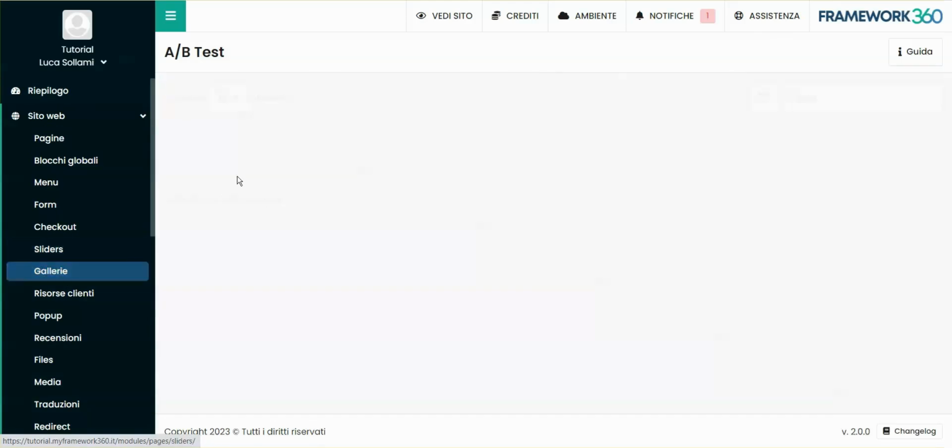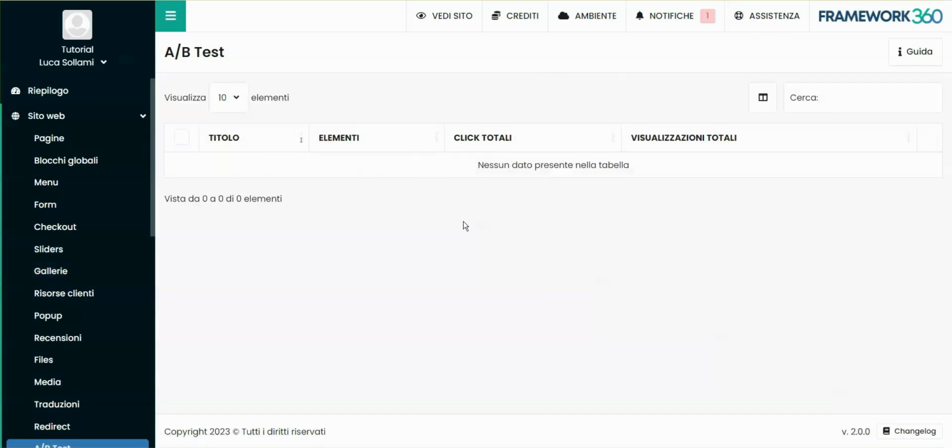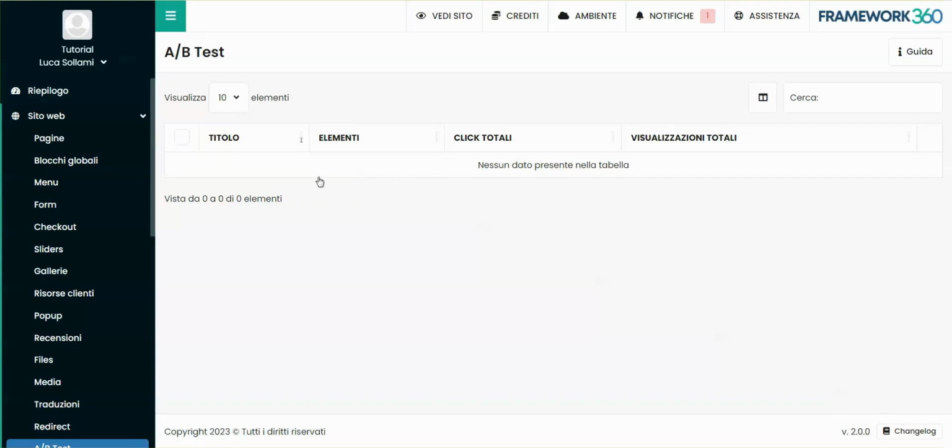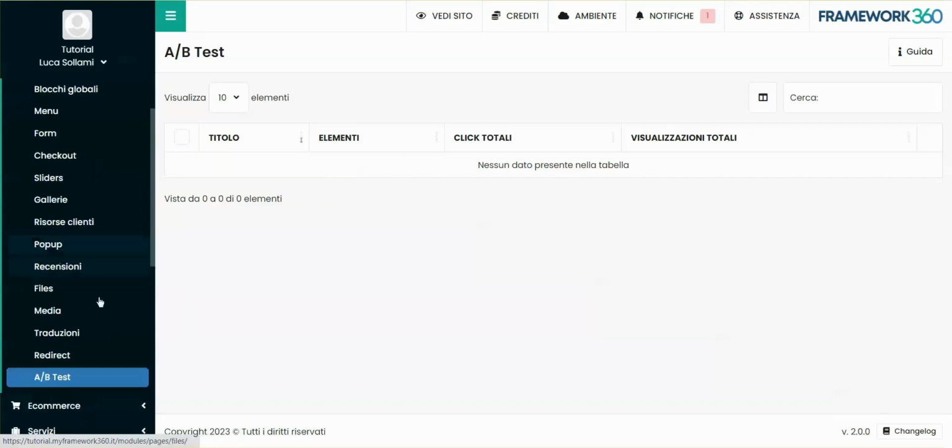Lastly, we have the A/B test module, which is very interesting because it shows the statistics of the A/B test we conduct on our site. For example, for those in marketing, they might want to test whether the term digital innovation works better or worse than another term like custom web solutions. Automatically, Framework 360 will change one phrase or the other for each visitor. And the results of the report will appear directly under the A/B test website.